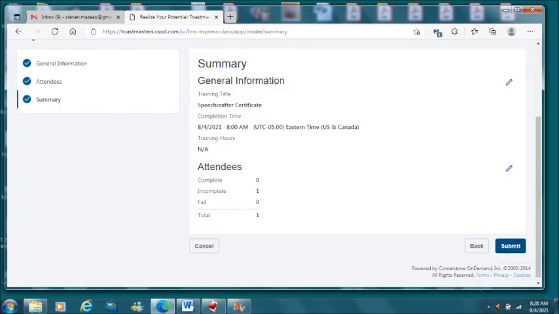It should have general information and attendees information, and the options for cancel and back and submit at the bottom. There's also pencil icons on the right-hand side, opposite the words general information and the words attendees, if you want to edit any of that information.